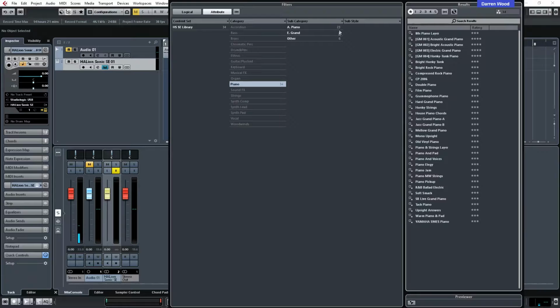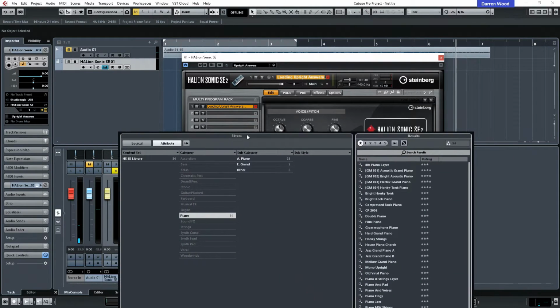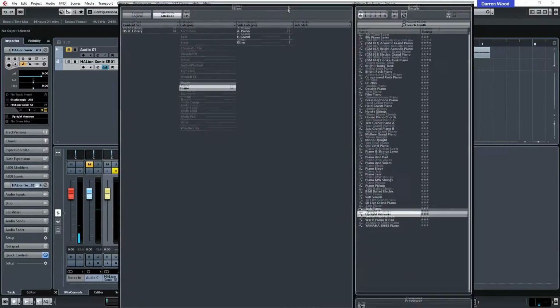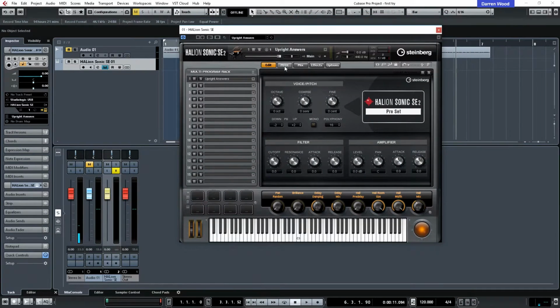So from here we go over then to our results, and these are all the sounds from these three subcategories. So we could select upright piano, and that sound will load into our instrument here. As you can see, that's just loading in now. So that is the traditional way of doing it, and you can just click anywhere on the screen and that just hides in the background.